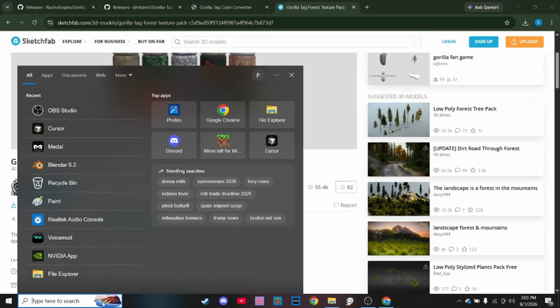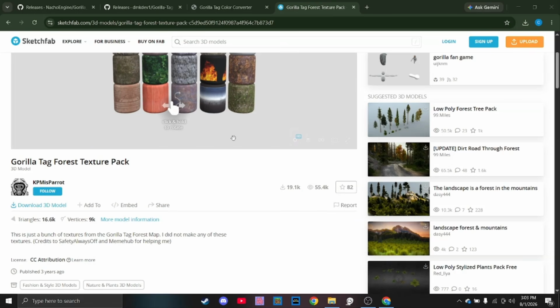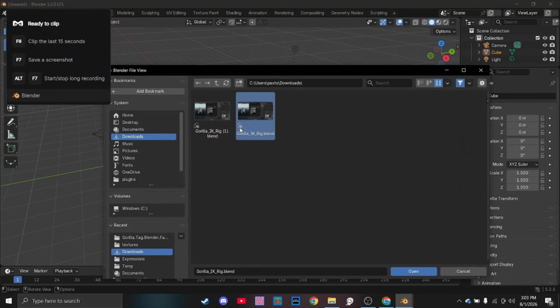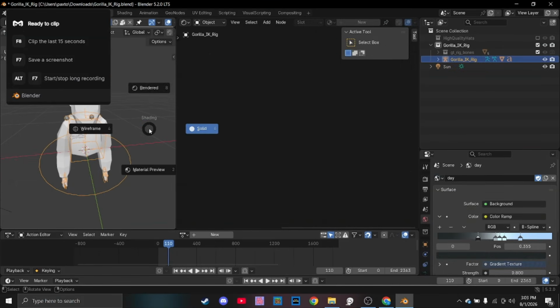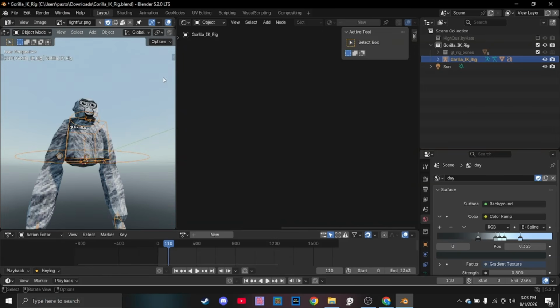Once you download all of those, you want to go into your Blender. I have 5.2, you can use any version, but 5.2 works best for me. You're going to wait until a pop-up comes up, so let's wait for that. There we go, this is the pop-up. You're going to press open and open the Gorilla Tag IK Rig Blend file. Once you do that, you want to press Z on your keyboard and select rendered. As you can see, our gorilla is now here.